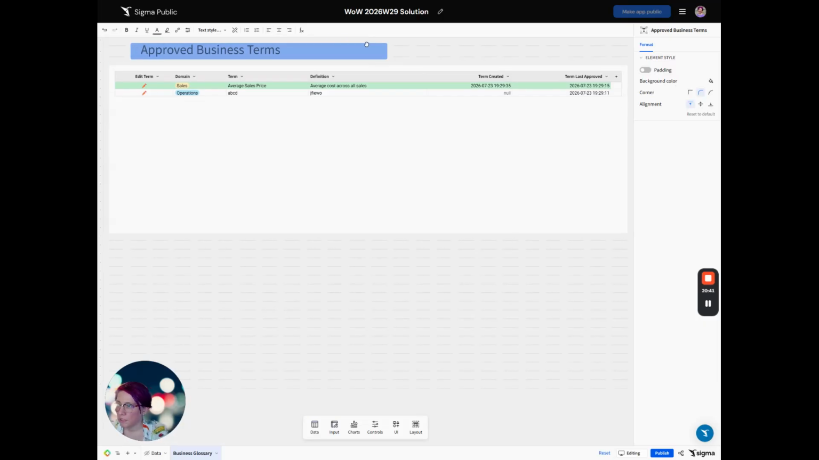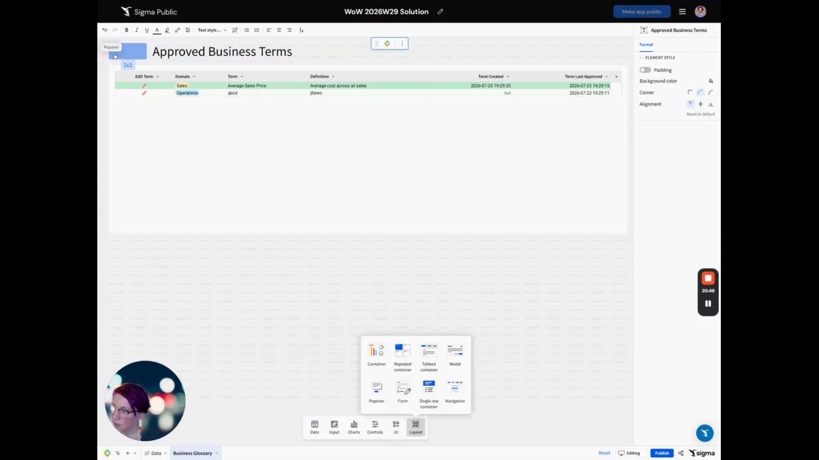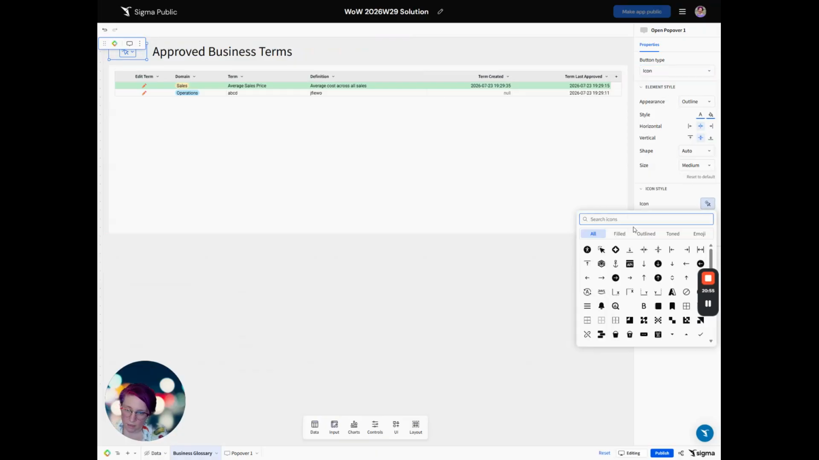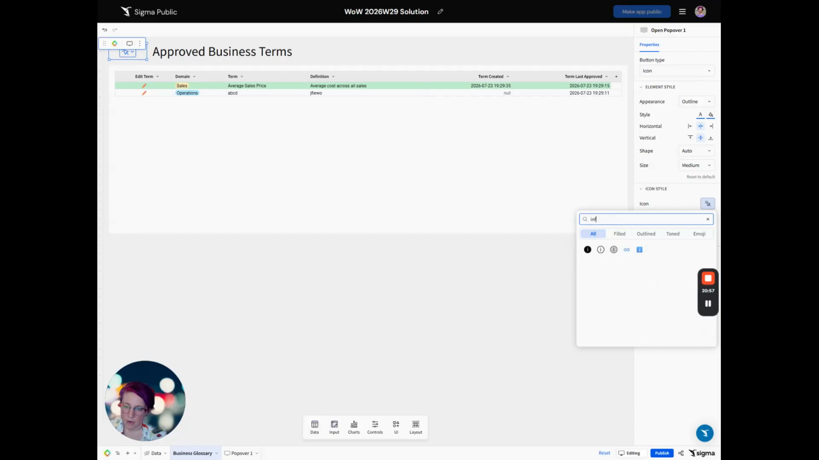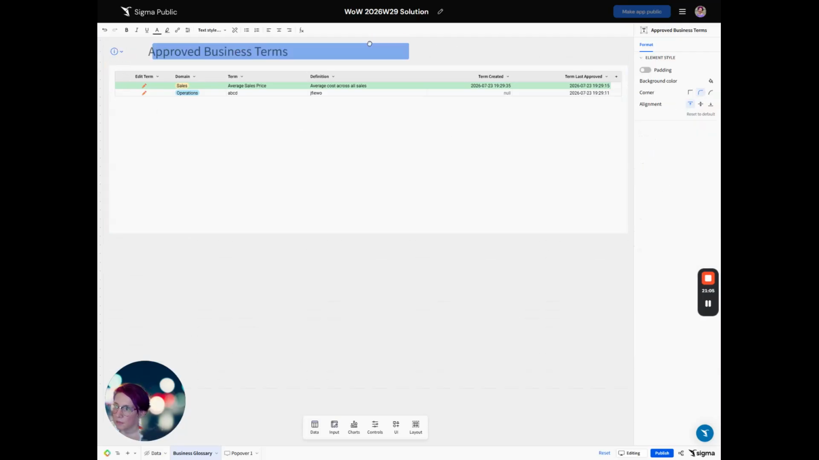And for good measure, I'm going to add in a little popover with information, and that is under layout. And I pop over here. I want to use an icon. I love that they have an icon library available to us now because I can just use an info circle. And I like to set this to text. It looks very nice and clean.